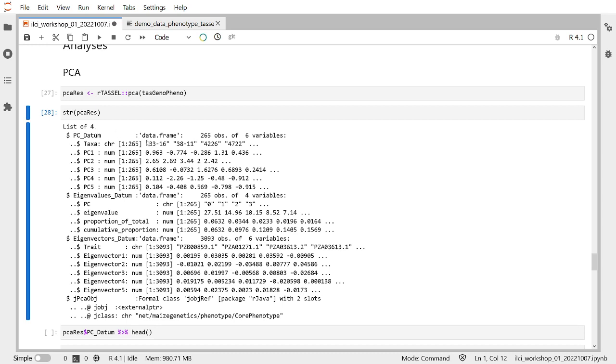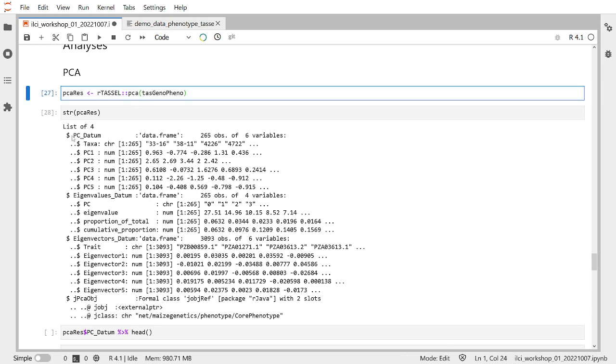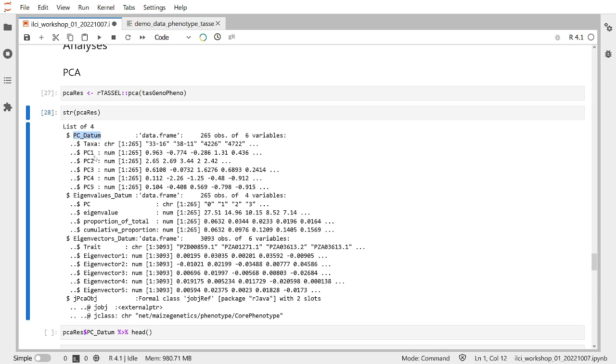a list, and it's basically returning a list of data frames, right? So we've run PCA. We have this PC datum, which will have each one of our sample IDs, and then by default, it will return the first 5 principal components in your PCA analyses. And then you also have the eigenvalues and eigenvector components that are found here. These are data frame objects as well.